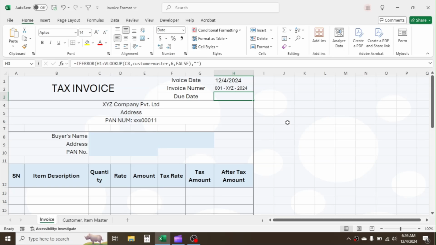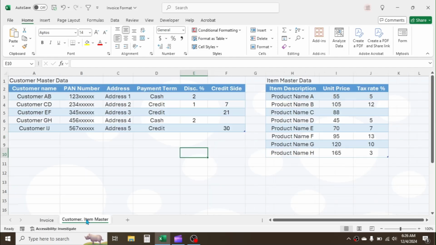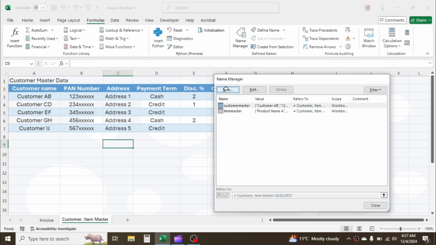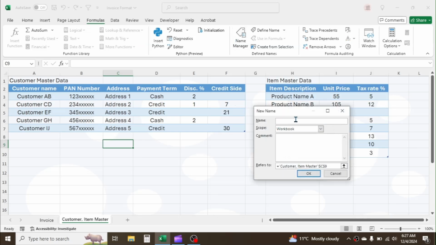Now, to create customer name selection menu in buyer's name field, we have to make a dynamic list, which should auto-update the newly added customers. For this, first create a named range of the customer name column of Customer Master table. For this, click on Formulas tab, then Name Manager. Then click on New. In the name box, type Customer List.